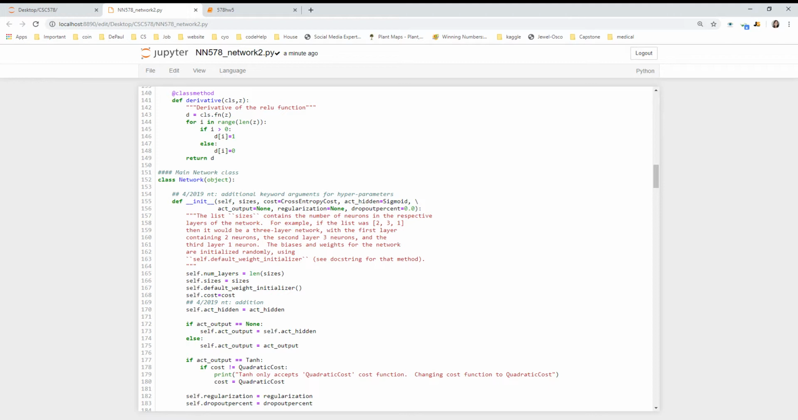I will mention that for the hyperbolic tangent, if the hyperbolic tangent is selected as the activation function for the output layer, the output value will be between 1 and -1. So the only cost function for hyperbolic tangent will be quadratic cost.